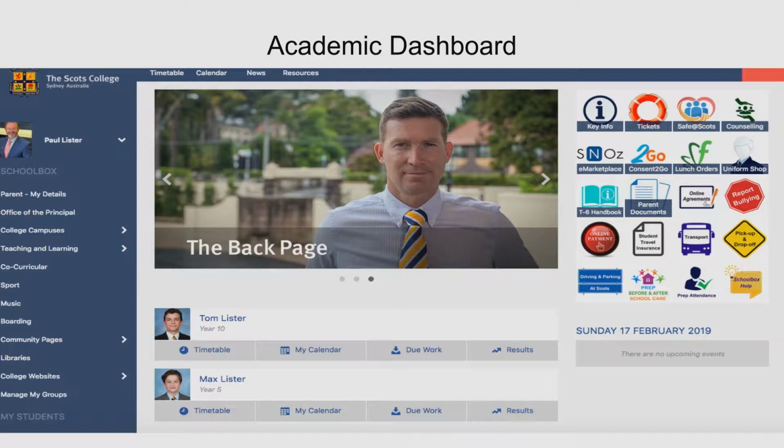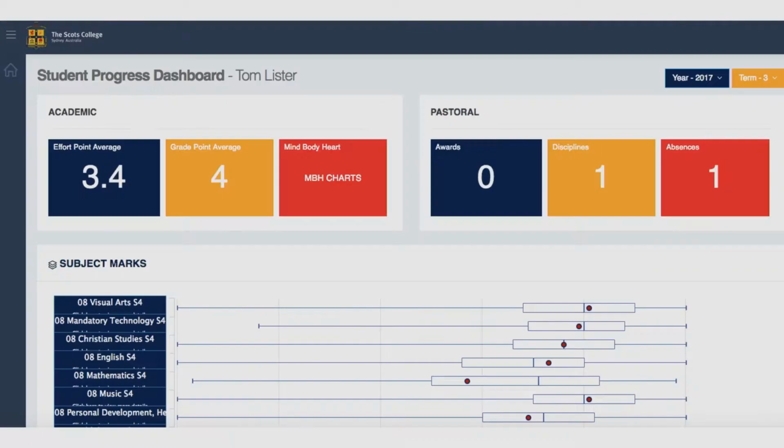So they did, and so firstly, for my 2 boys there, you can see the due work. So if you're Tom in year 10, I think he is now, he can see his assessments coming up. If you click on results, which is where it changes, that's his results. I've gone back to last year, 2017, so you can go back in time, which is great.